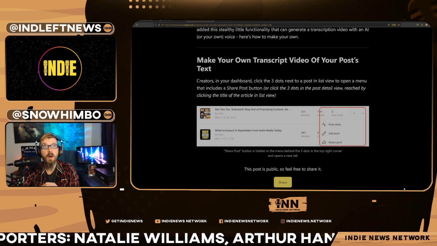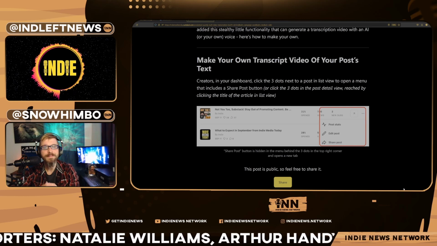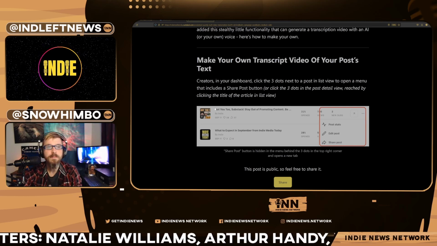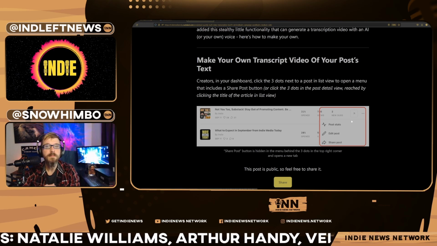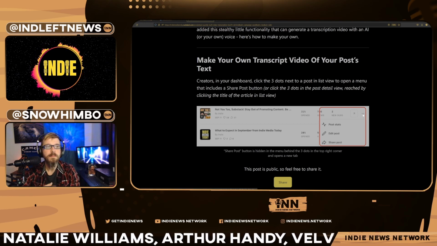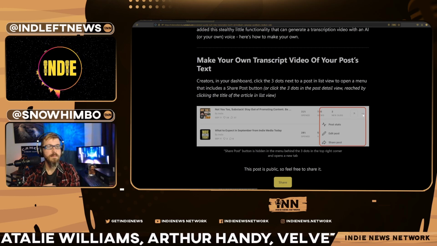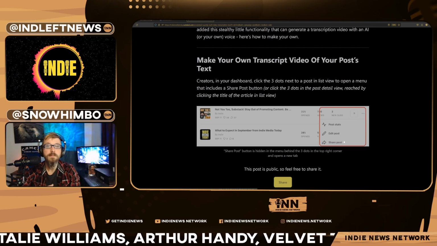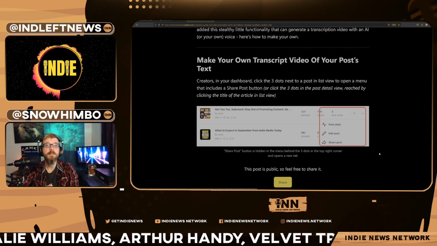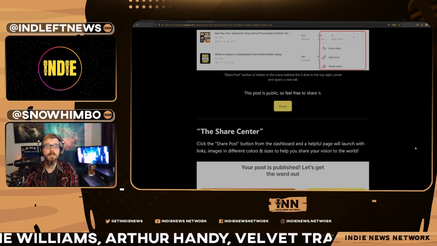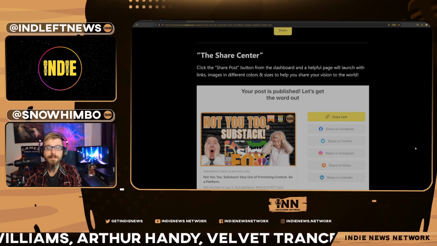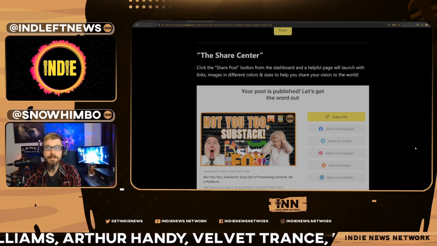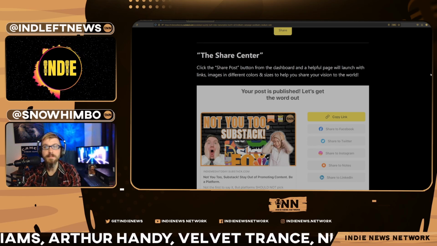So the first thing is when you're in the Substack dashboard, you get a list of all the posts that you've written and the statistics about them, and a little 3-dot menu, which you have to click, and then you go down to share post. When you click on share post, it opens up what they call the share center. This is a new web page that's only for content creators that have published a post.